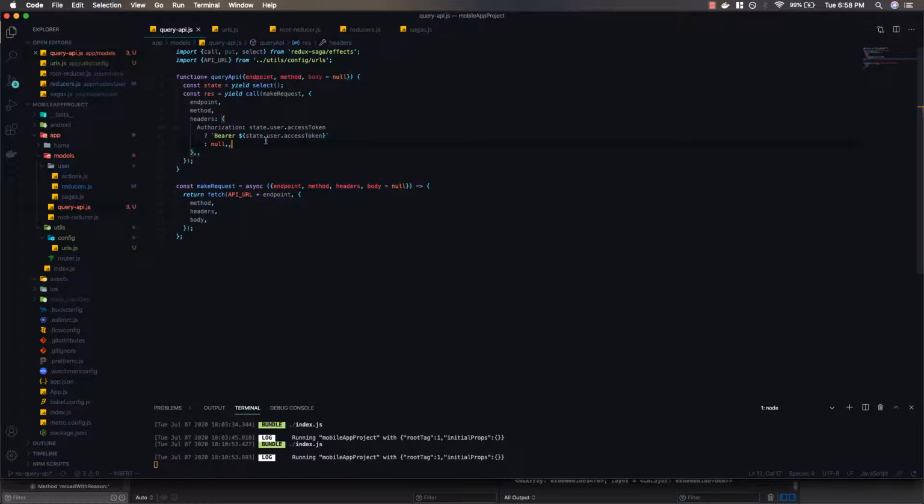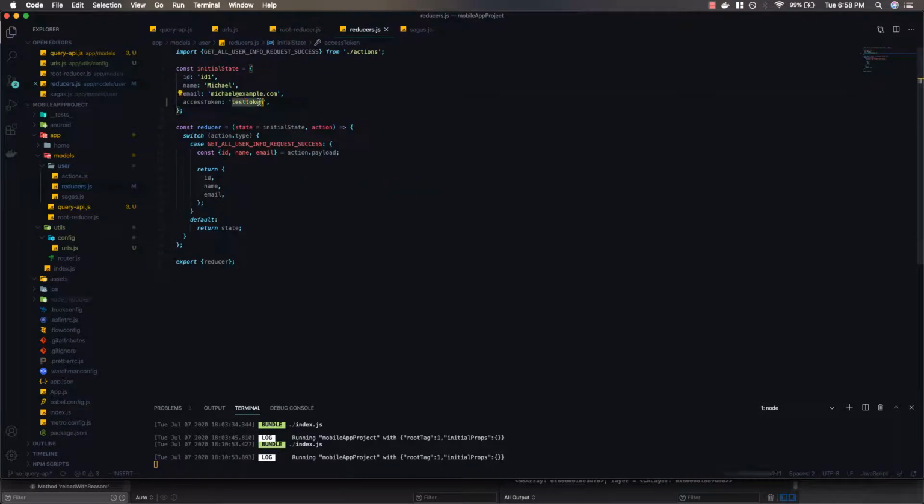So if this is the request to our login service, we won't have an access token. So this will handle that case. And in reality, your reducer wouldn't have an access token here to begin with. We would just have set this to null in our initial state. Once we logged in, this access token would get replaced.